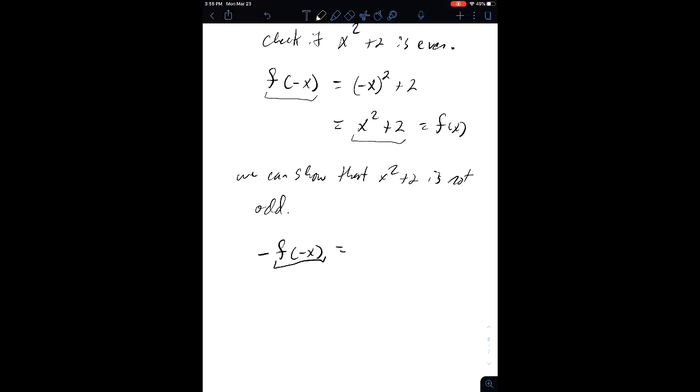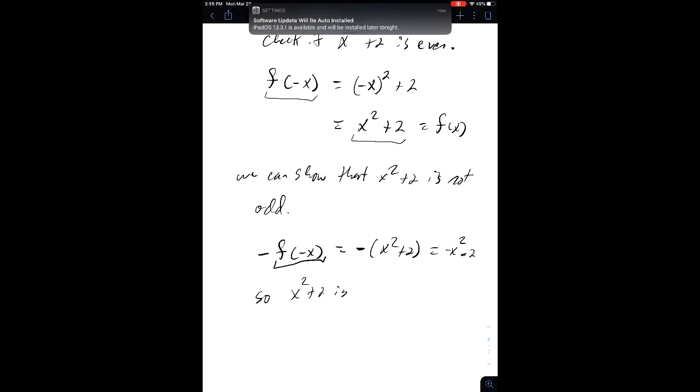So we know that this is now going to be a negative 1 times f of negative x, which is x squared plus 2. And we wind up seeing that this is negative x squared minus 2 after we distribute that negative 1. And that's not the original function. The original function was positive x squared plus 2. So that's how we can say that it's not odd, sorry, not odd. So this function is not odd.